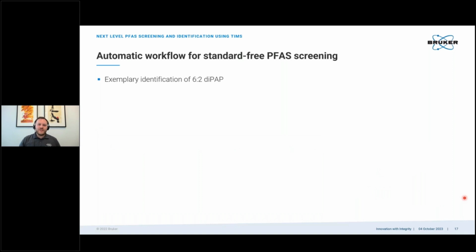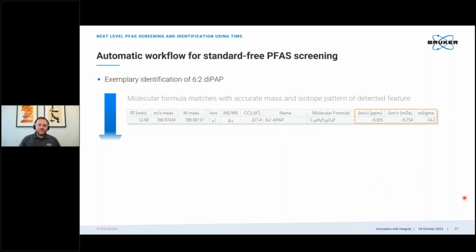So for example, we're going to select one compound. And here we see we have a retention time, an accurate mass, a CCS value. This will be for every feature. And in this case, we've matched it using this name and formula. And what we see here are the mass error in ppm, in millidalton, and also a millisigma value, which indicates the goodness of isotopic pattern fit.